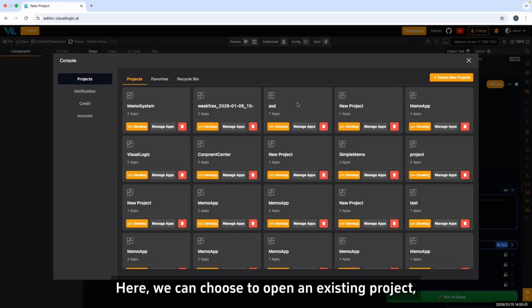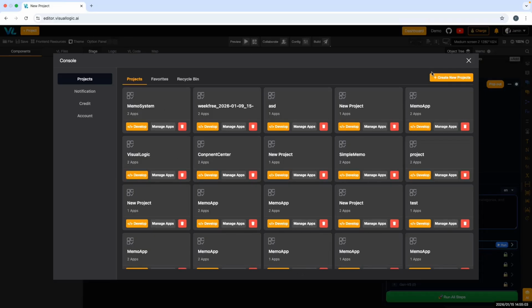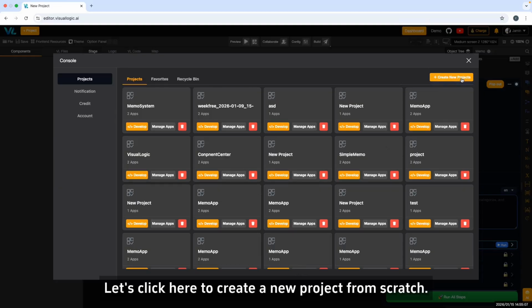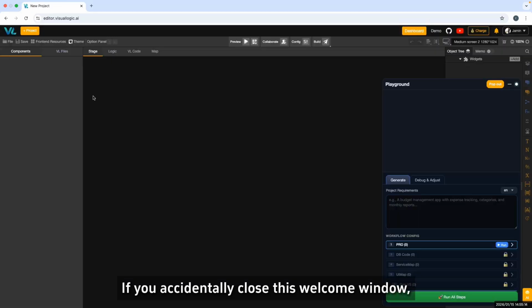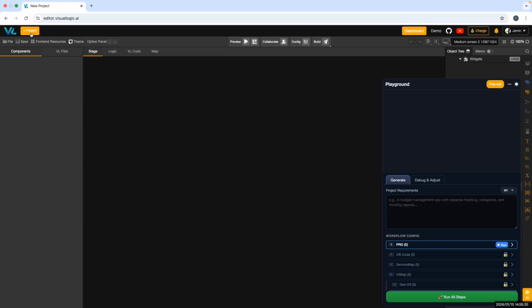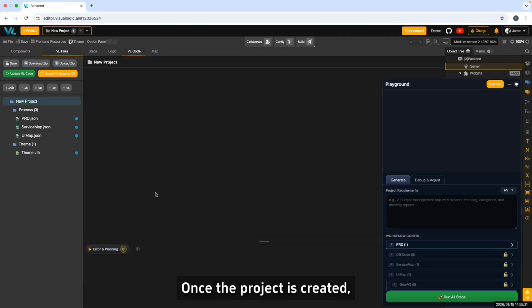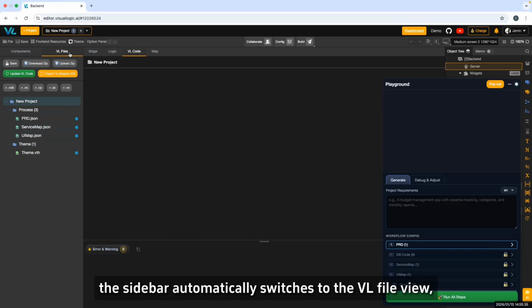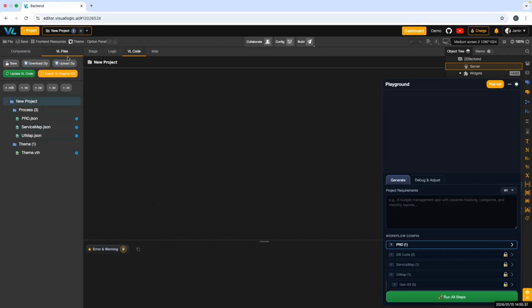Here, we can choose to open an existing project, or we can create a brand new one. Let's click here to create a new project from scratch. If you accidentally close this welcome window, you can always click the Create Project button, located in the top left corner.